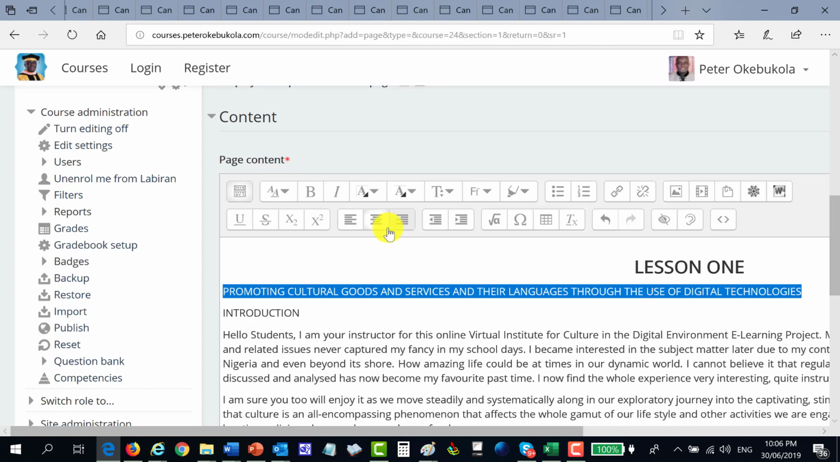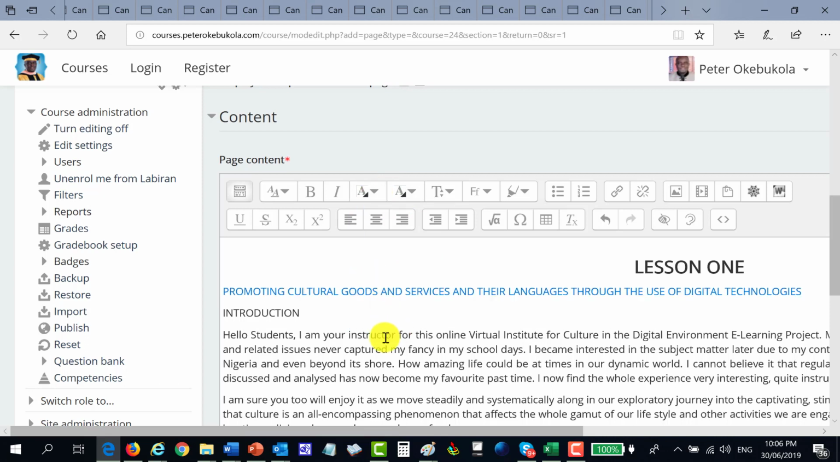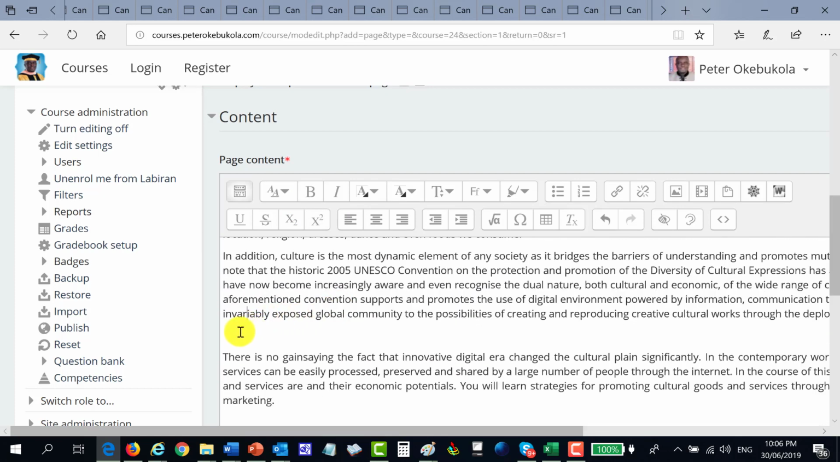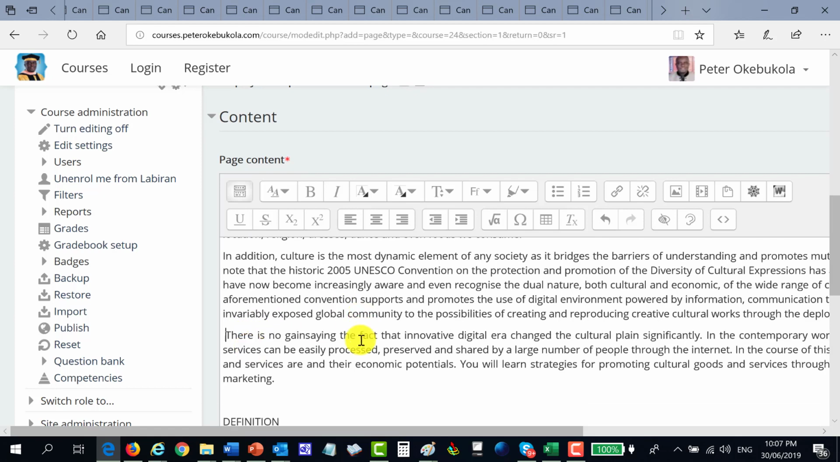Okay, slow to center, but it will center anyway. You must hear. Then you can color. Let's assume that you want it to be greenish color, and then make it bold. Yeah, you can see it is greenish in color. Introduction. You can just color them, and some spaces that you have here, you may just close them up.